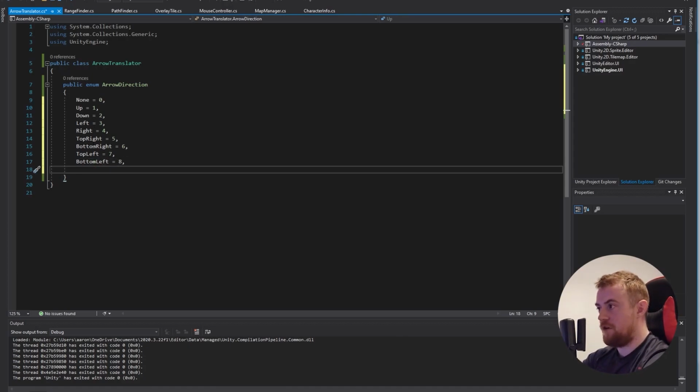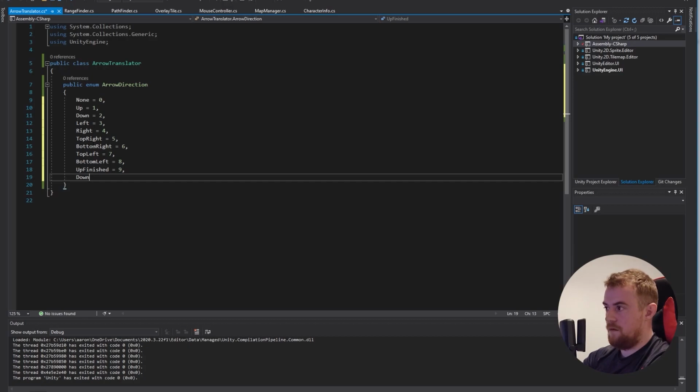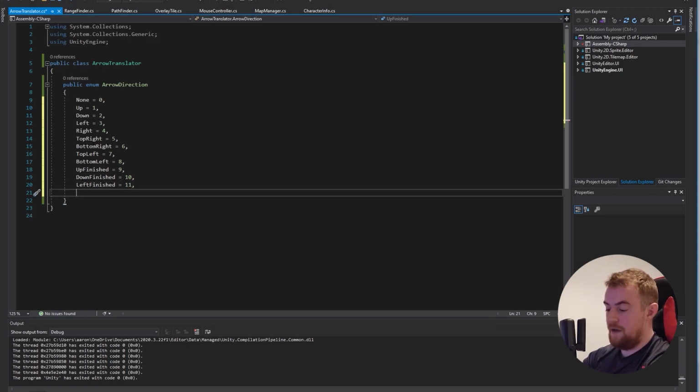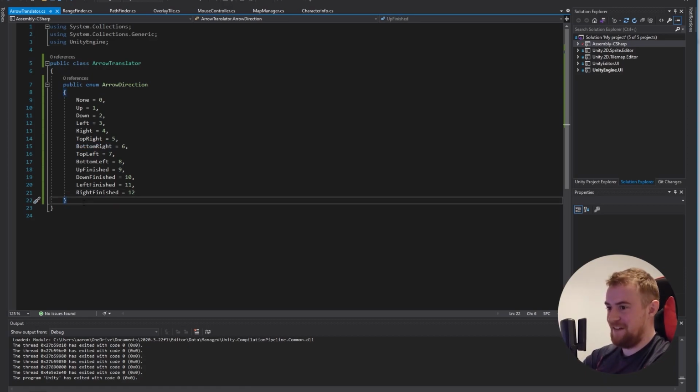And now that we have all of our curves, the last 4 we need is our finishing tiles. So the arrow sprites, the ones that are actually arrows. So we're going to do up finished equals 9, down finished equals 10, left finished equals 11, and finally right finished equals 12. And that is our big enum done. The most complicated part of this probably.